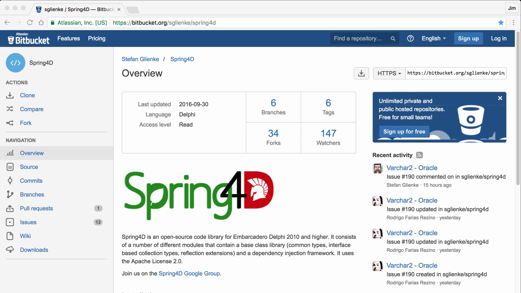It's about 250,000 lines of code, so it's not as many lines of code as last time, but like I said, this is a real-world library used by lots and lots of people. I'm not sure how many, probably most Delphi developers are using Spring4D.